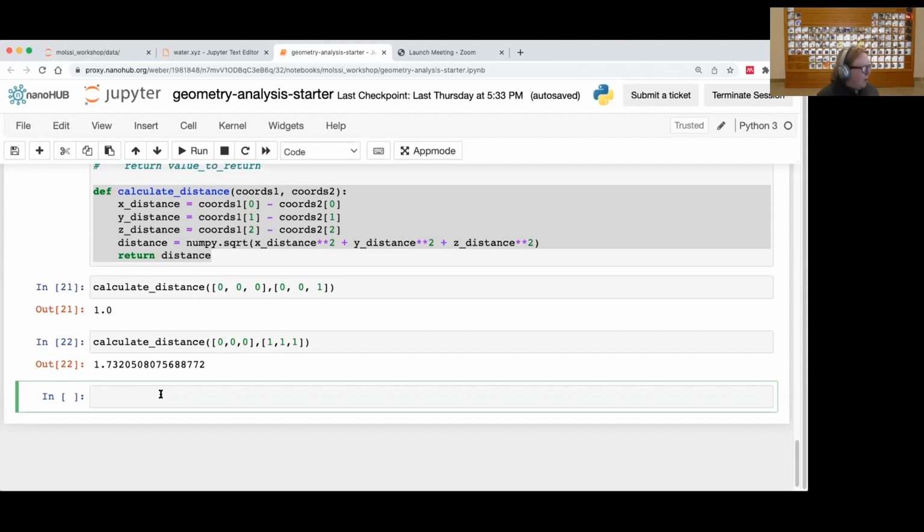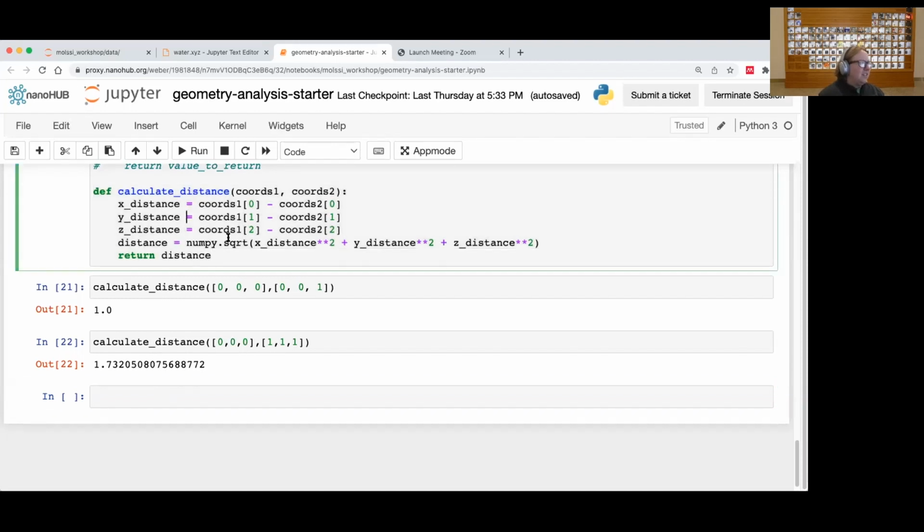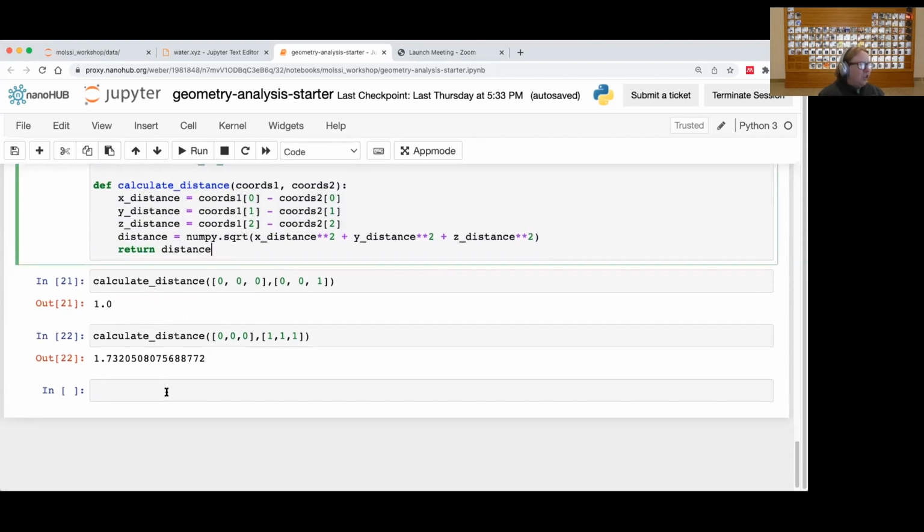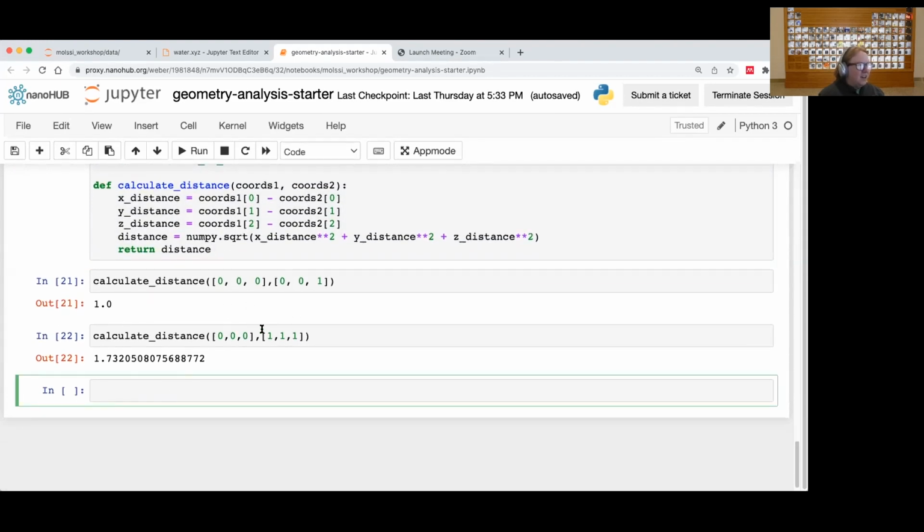But again, I'm going to pause here for like a minute and make sure you get this calculate distance function defined. Don't forget to run this cell. And then I want you to do a couple tests for some different points and make sure yours is working.